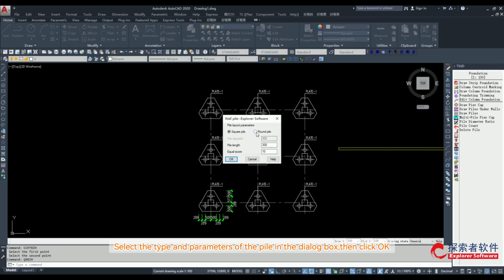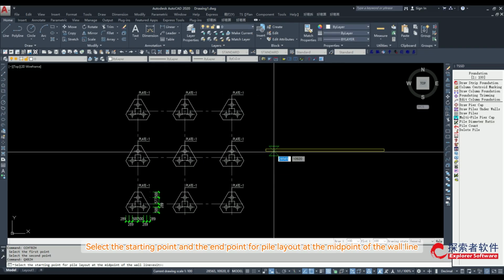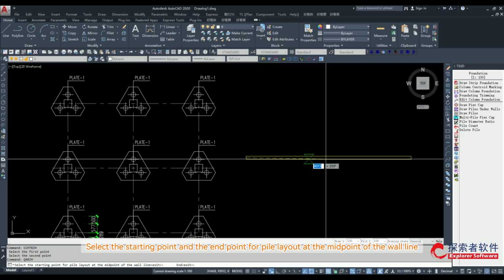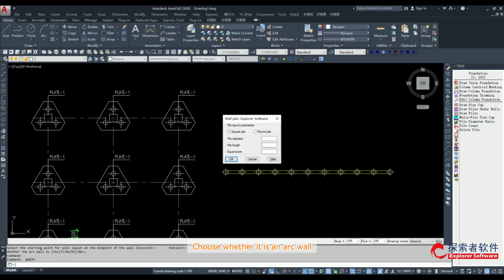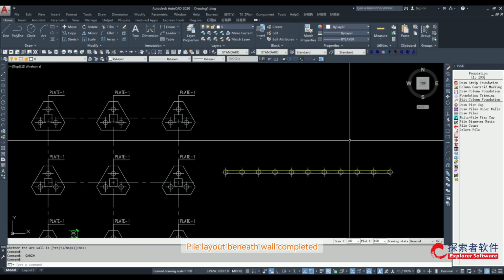Select the type and parameters of the pile in the dialog box, then click OK. Select the starting point and the end point for pile layout at the midpoint of the wall line. Choose whether it is an arc wall. Pile layout beneath wall completed.